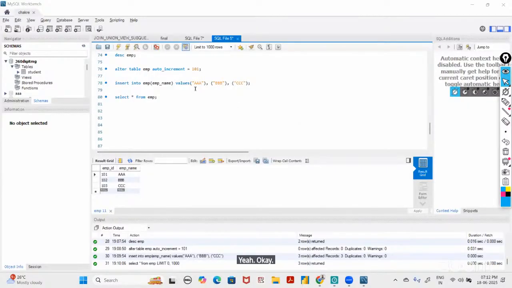Okay. So this is about the auto-incremented function. Now let's discuss the next point.